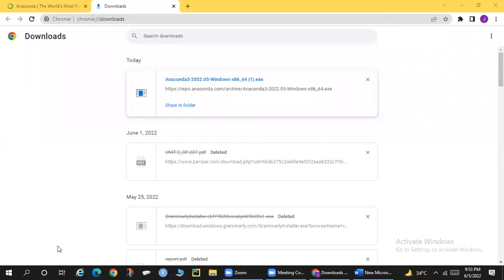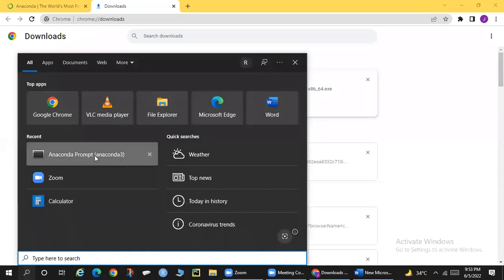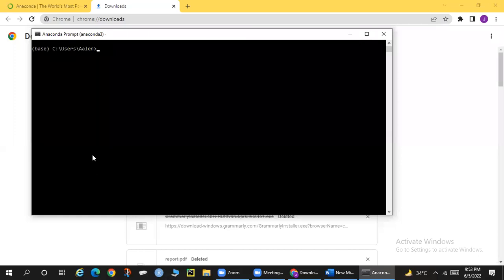Okay, not installing is not a problem. I will give you another option. But for those who have downloaded it successfully, please do that. Let me show you again. Go to this search, Anaconda prompt, click it, and then write Jupyter notebook.